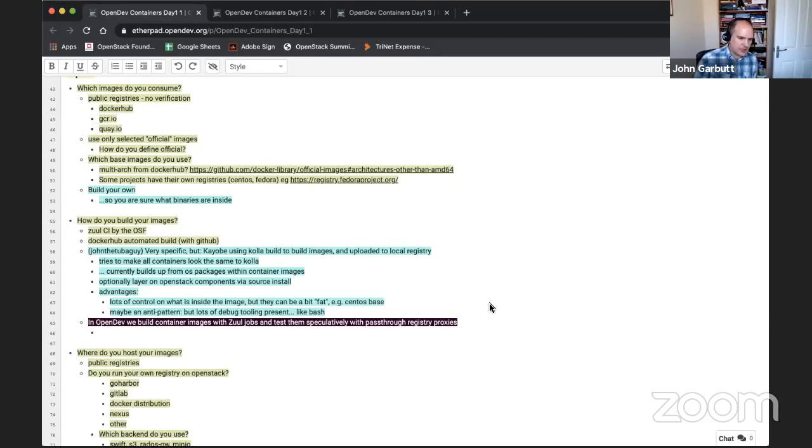What color generally does is it actually builds up its own custom images, and they're generally using OS packages effectively. So say you take the CentOS or Ubuntu base or whatever, and it builds up from that. And I guess, as you mentioned earlier, they can be a bit fat, but sometimes that's a benefit when you're debugging. Bash is definitely there, for example. Whether that's an anti-pattern or not is probably an interesting question.